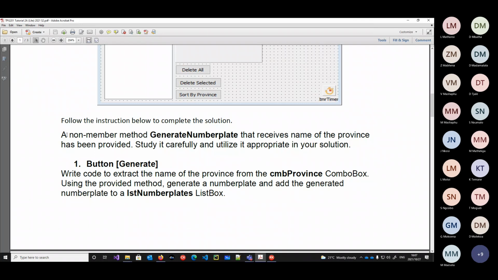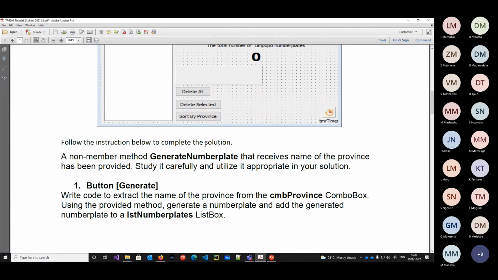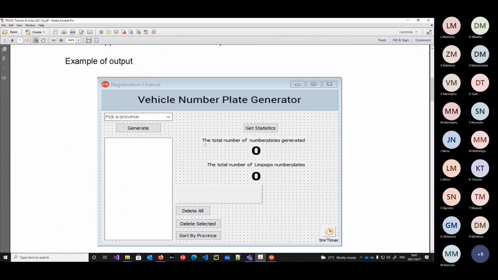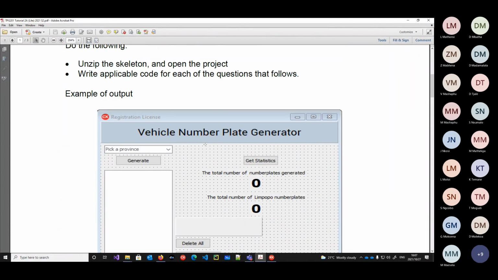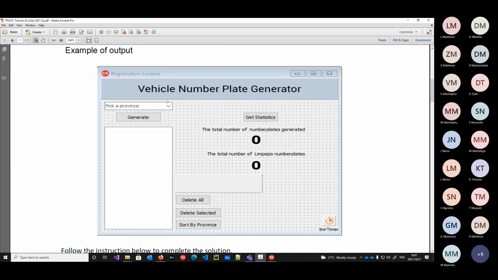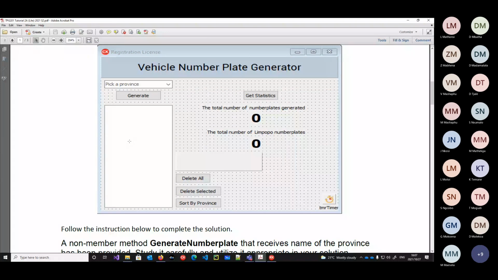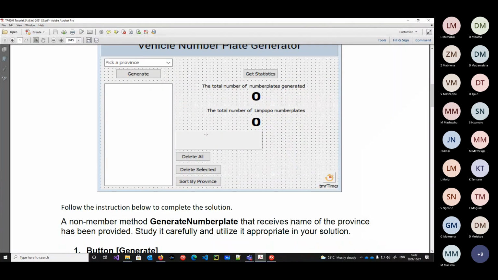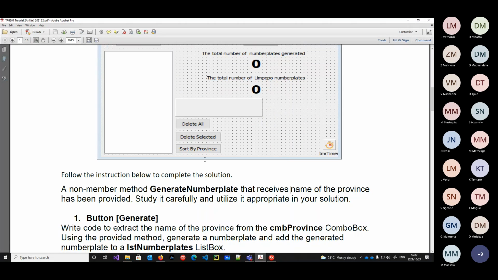So a non-member method generate number plate that receives the name of the province has been provided. Study it carefully and utilize it appropriately in your solution. So this is tutorial 2A, where we are going to make use of a combo box, which is this drop down there, and a list box. And some of the other components, they are common: button, labels, and a panel.